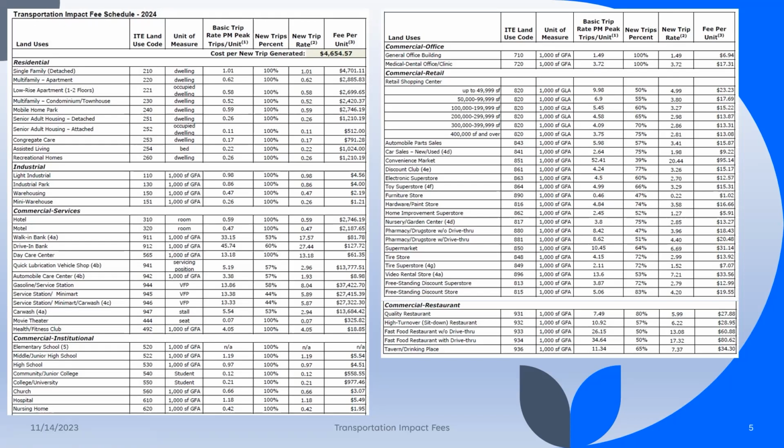This is the first time I've actually seen the impact schedule. Mm-hmm. And this is also part of the master fee schedule. It's an attachment. I'm really surprised at the amount for a restaurant compared to a hotel room.